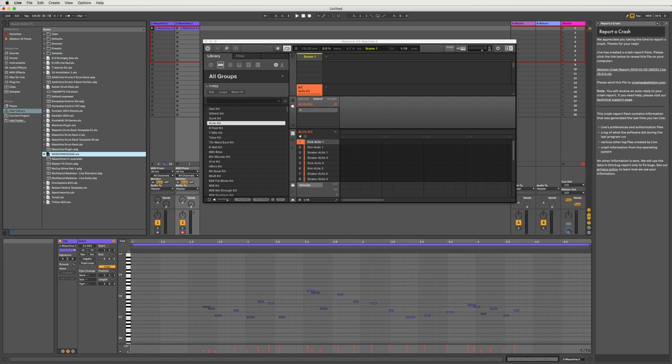Since this video is already getting pretty lengthy, I'm going to stop here and I'll do a part two where I'll go into the second method that I utilize when using Maschine inside of Ableton. And as a teaser, I'll just tell you briefly, I use it as a drum rack. So in the next video, I'll go through that step-by-step process.